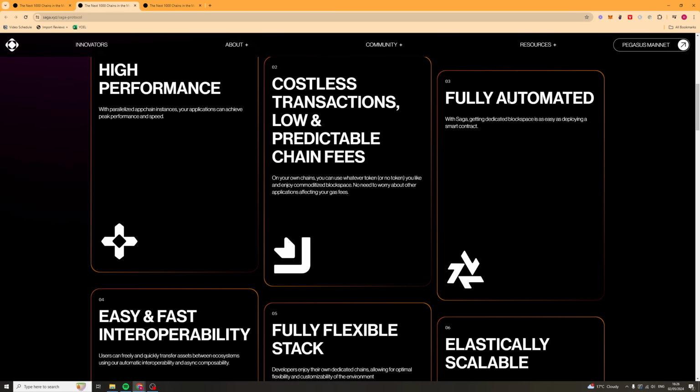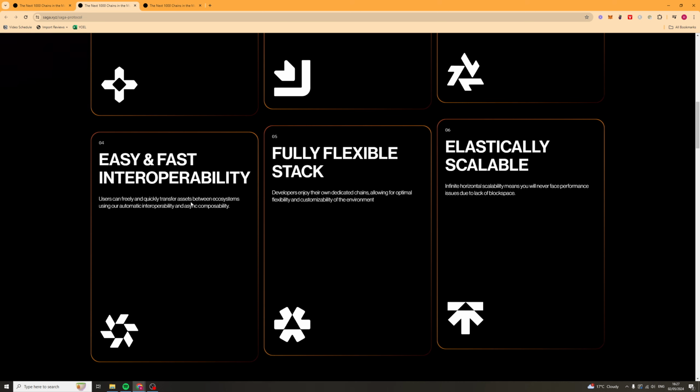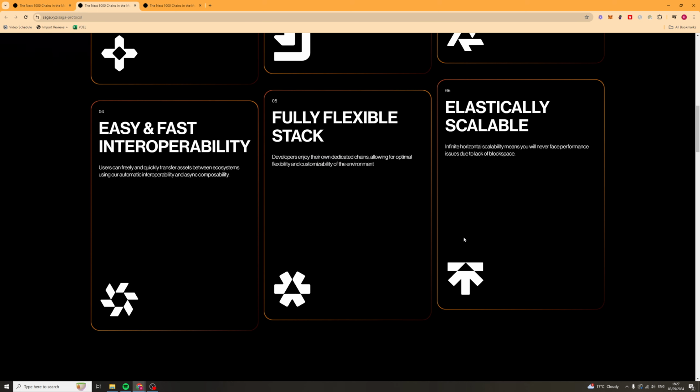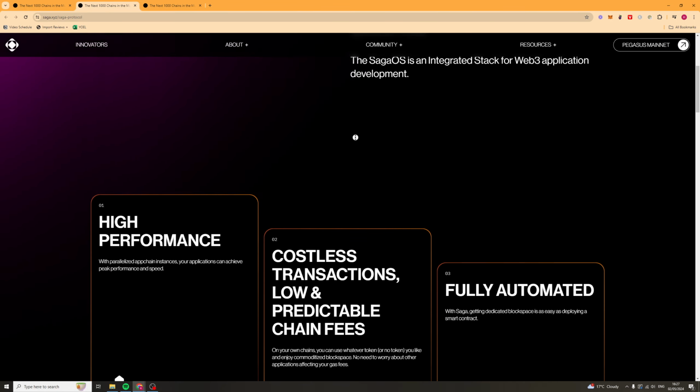This is a really great one. It's fully automated, so getting dedicated block space is easy, and it's simple to deploy a smart contract on it. It's easy and fast. Users can quickly and freely transfer assets between ecosystems using their automatic async system. And it's a fully flexible stack, meaning that you can deploy your own chain and you've got a lot of flexibility and customizability. And it's also elastically stable, infinite horizontal scalability, meaning you'll never face performance issues due to lack of block space. So those are some of the benefits of it, which is pretty interesting really.